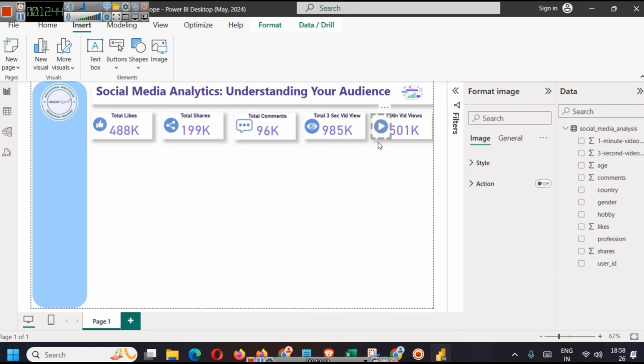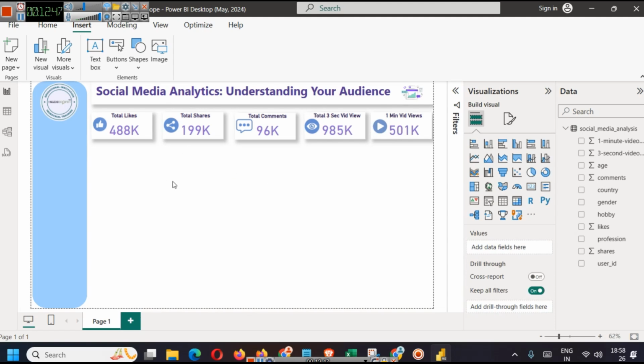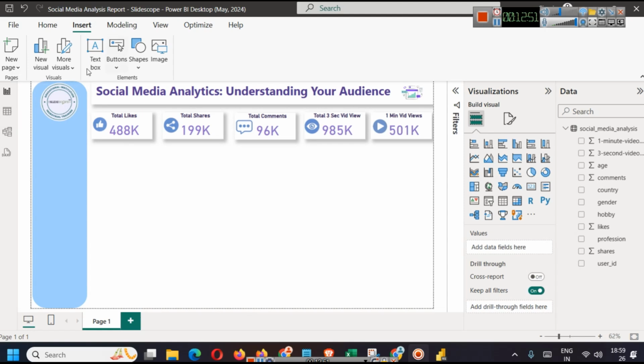Now we have our reports almost ready, like total likes, total shares, etc. When you are working, don't forget to save your reports, otherwise we may lose our work. So just press Ctrl S and save it somewhere.